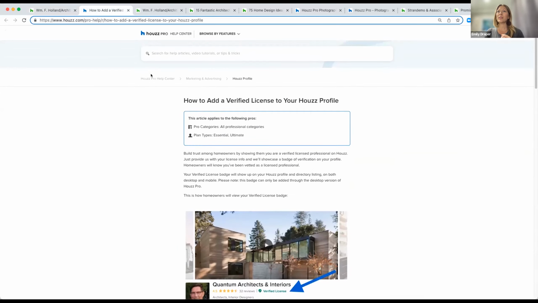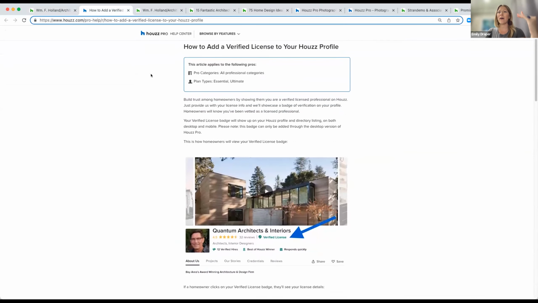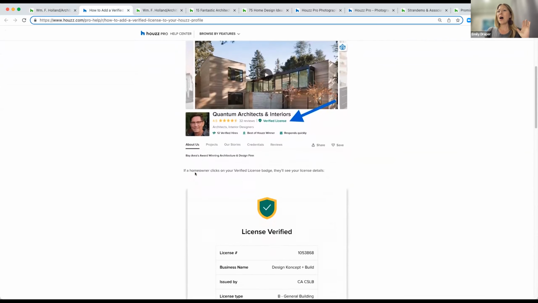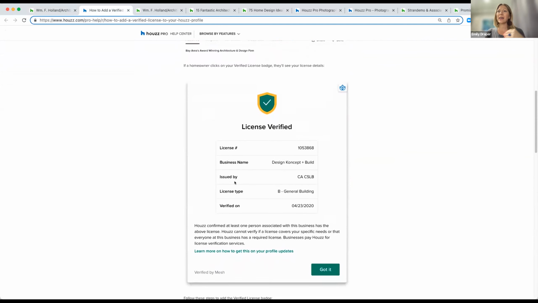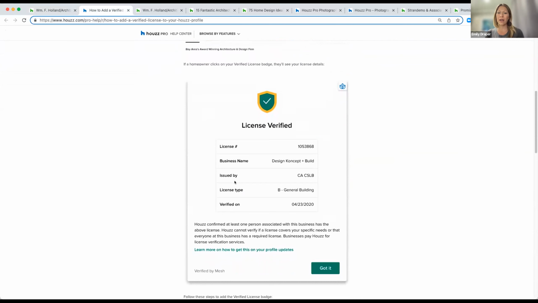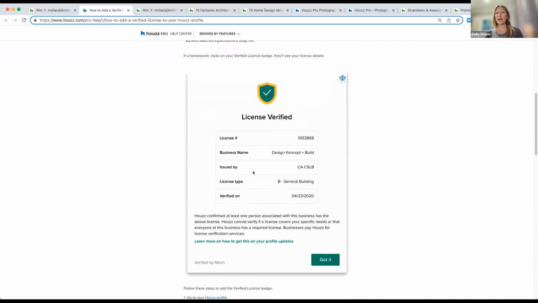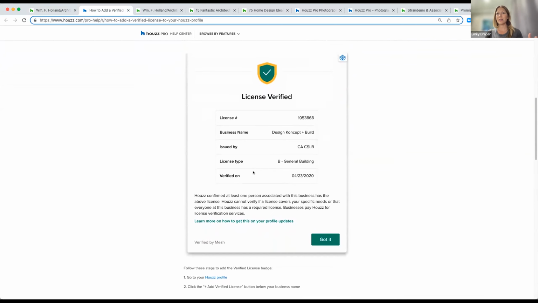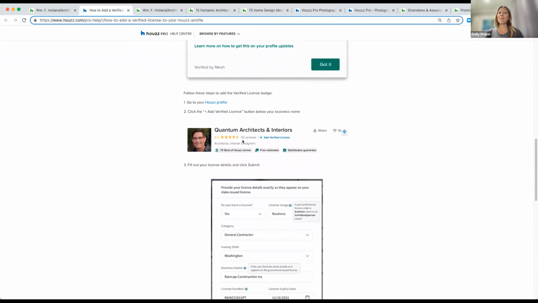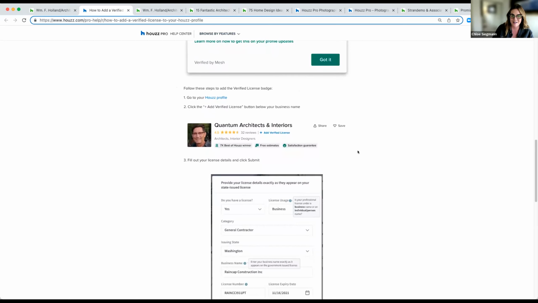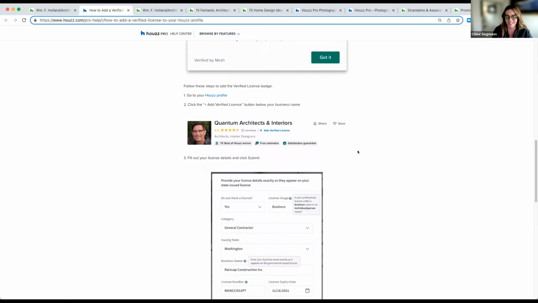This is just our example sheet, so to speak. This is what it looks like, because I know it was hard to see when I had it on the other screen. It's really just going to ask for the same information that's already on your license. So it wants to know the license number, the business name, issued by, license type, and the date it was verified on. And then, of course, you would submit this. I also just put the article for this in the chat for those of you who want to follow along, so you'll have it handy. Awesome.